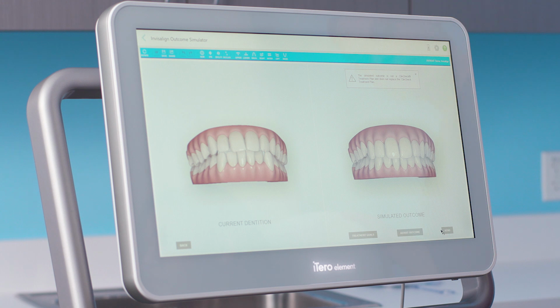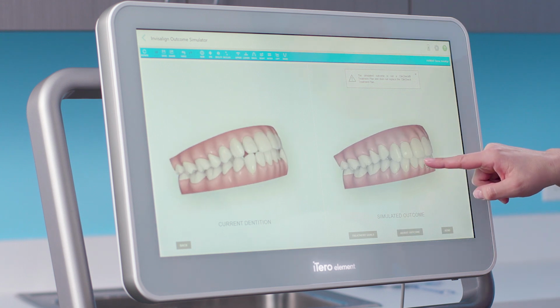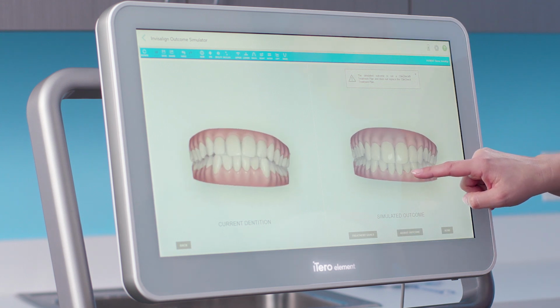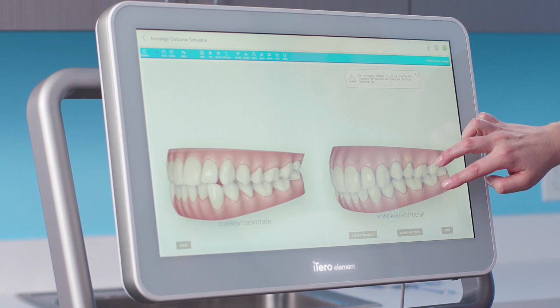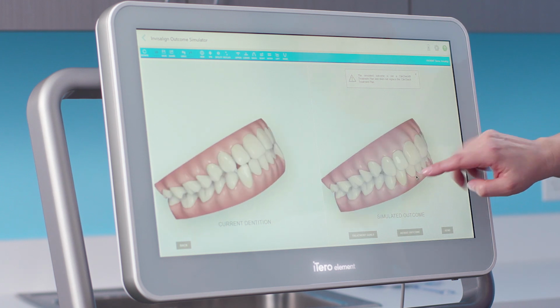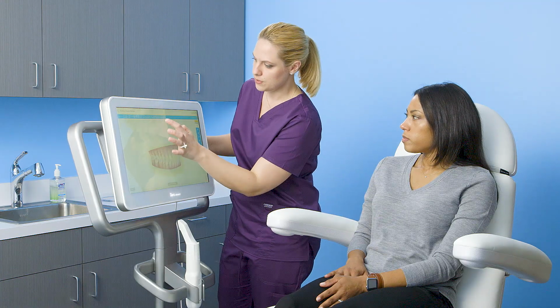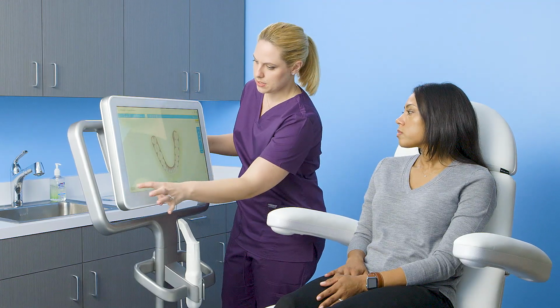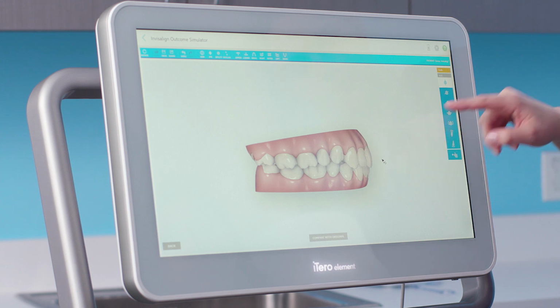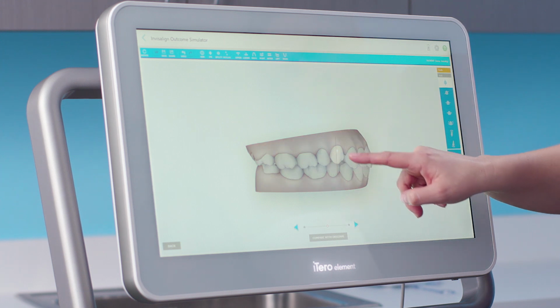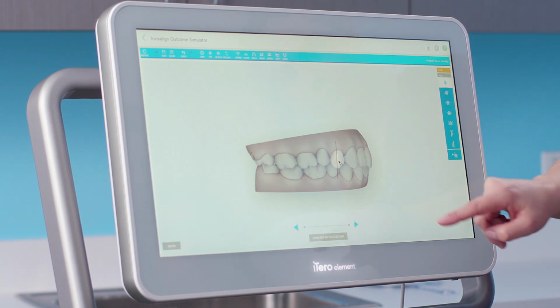Once the simulation is ready, I can view the simulated outcome of the Invisalign treatment and share it with the patient. I will use the toolbar to change the view of the simulation. I can view each arch individually or both arches in occlusion. I will use the toolbar on the right side to adjust the model to meet the treatment goals.